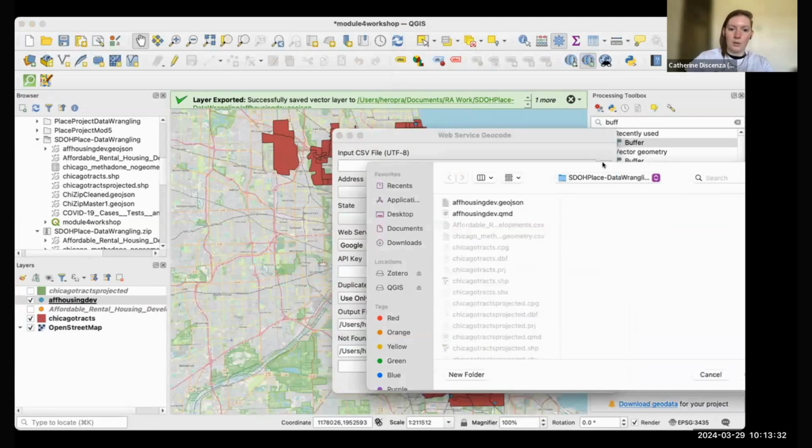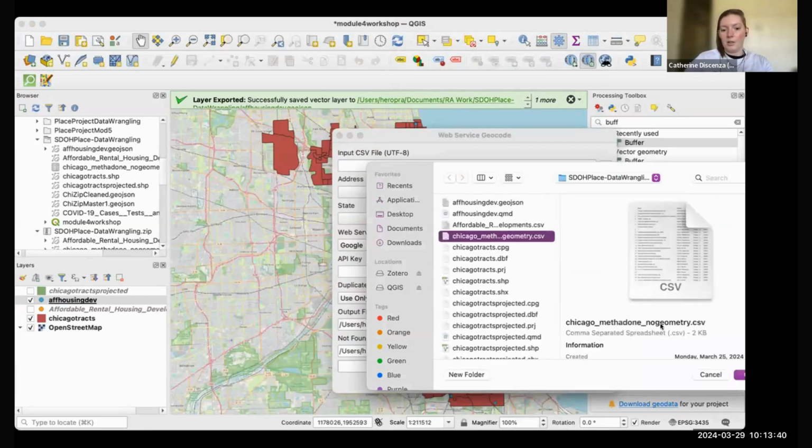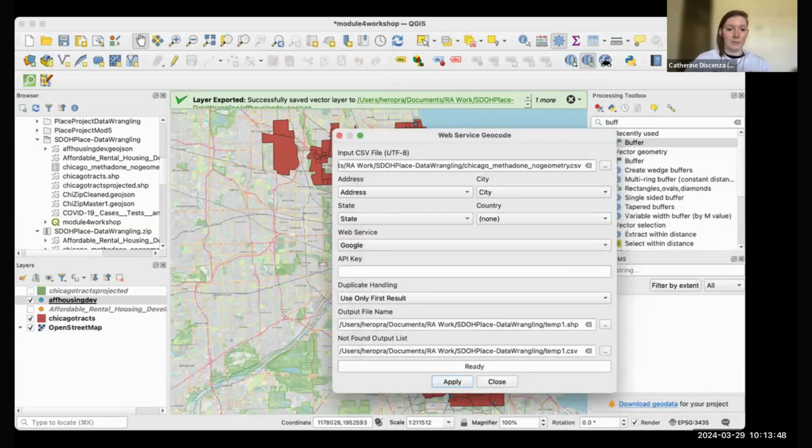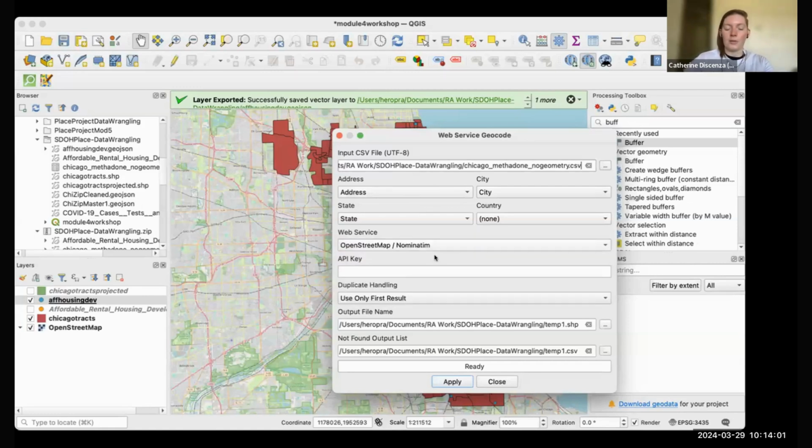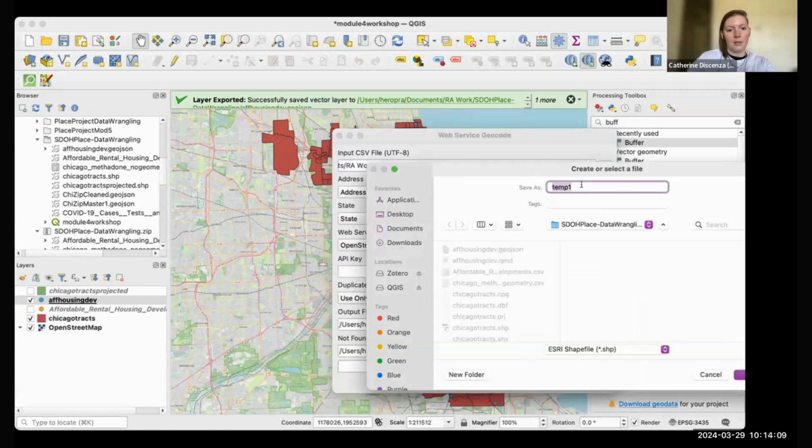And here we'll be introducing another new data set, this time, if I can find it, there we go, the Chicago methadone node geometry. If you were to open this CSV in Excel, you'll see that we just have a list of addresses here. And then you'll be able to specify which field has the address, the city, the state, and if you include the country, the country. And just for the sake of keeping things consistent with our open source today, I'll switch that to OpenStreetMap. Change your file names as well.